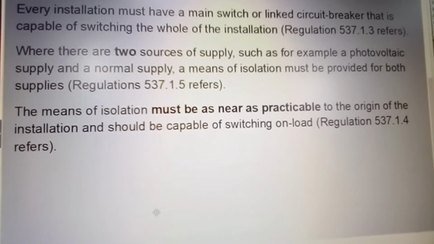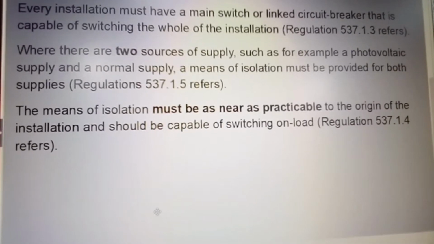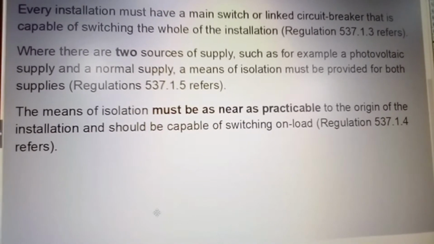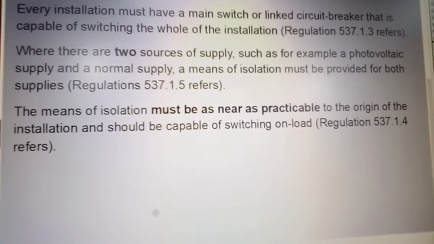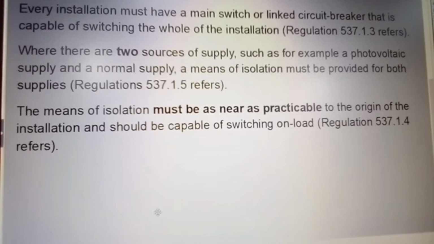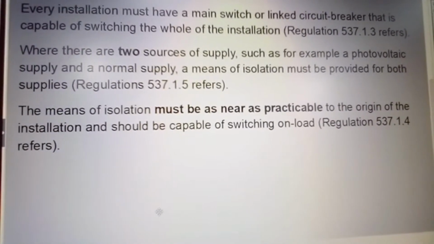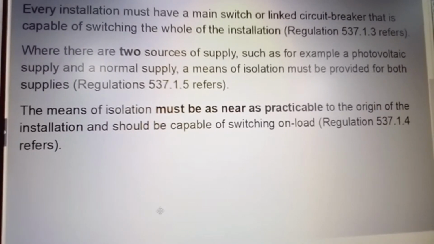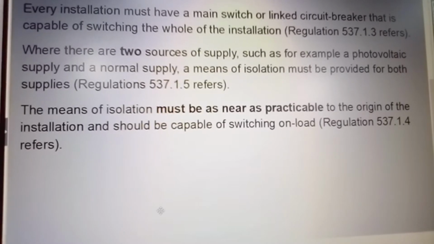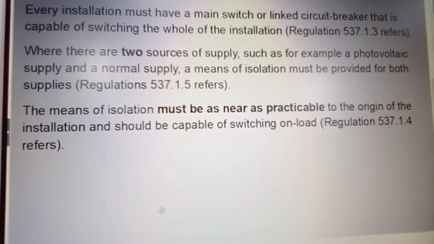Where there are two sources of supply, such as for example a photovoltaic supply and a normal supply, a means of isolation must be provided for both supplies. Now remember that we have photovoltaic solar panels now providing power to our homes as well. So that too will need to be taken into account, and they will need to be separately isolated, or be in a position to be isolated from one or the other, or from the property itself. This means of isolation must be as near as practicable to the origin of the installation and should be capable of switching on load. Regulation 537.1.4.